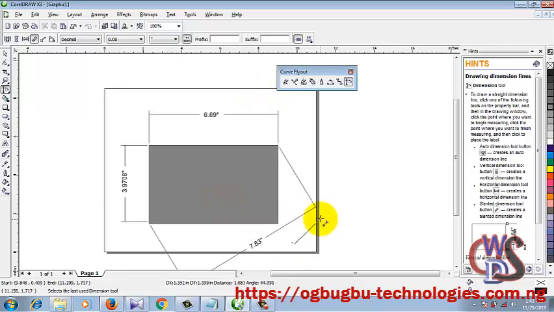This dimension tool is very important for those doing technical drawings and probably floor plans of buildings and all that. It can help you dimension your structure, and this will give those who are building it physically the right dimensions to put in place.